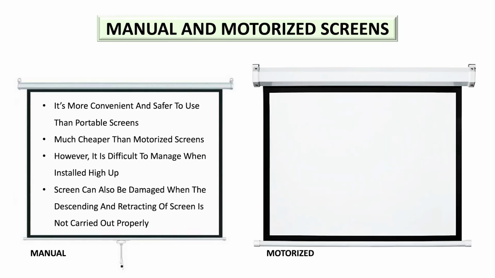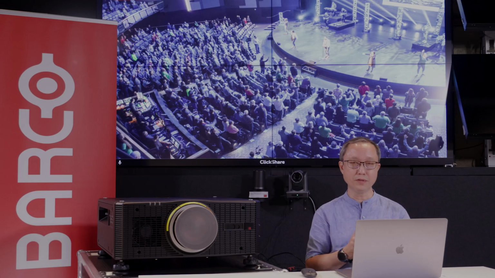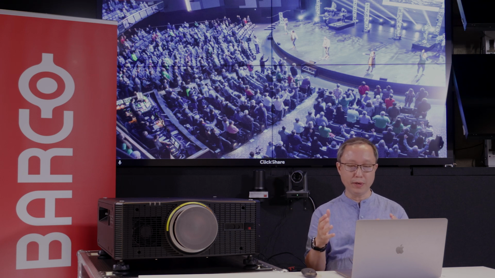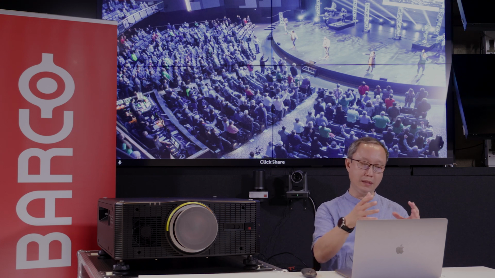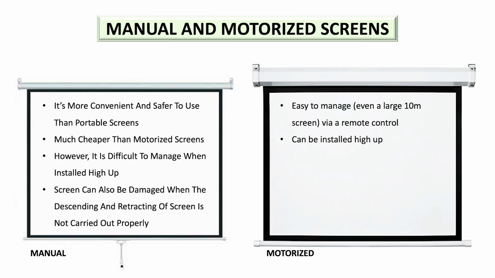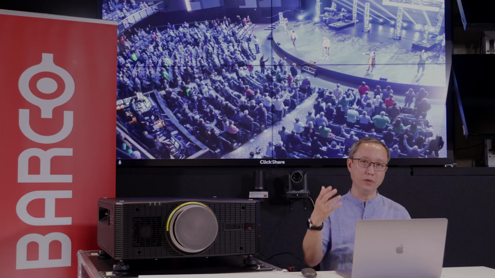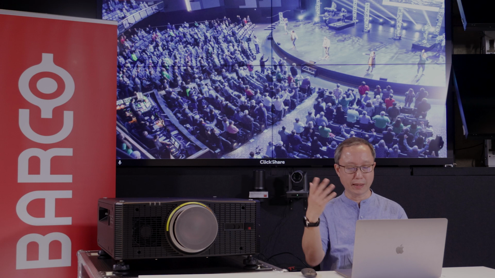The other option, of course, is the motorized screen. They're very easy to manage with a remote control, even up to 10 meters, real huge screen. I cannot foresee you using a manual screen that's 10 meters. So even a very large screen will be very easy to manage. And of course, like the manual screens, this can be installed high up. And because they're remote control, you don't have to worry about how do I reach the screen and pull it down and keep it.